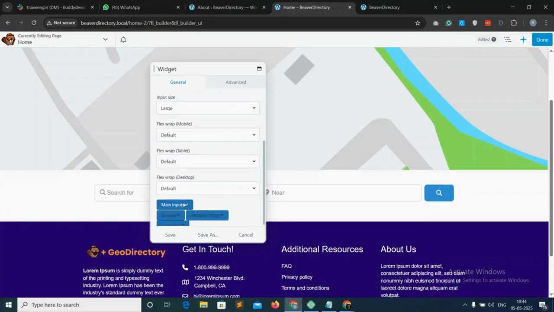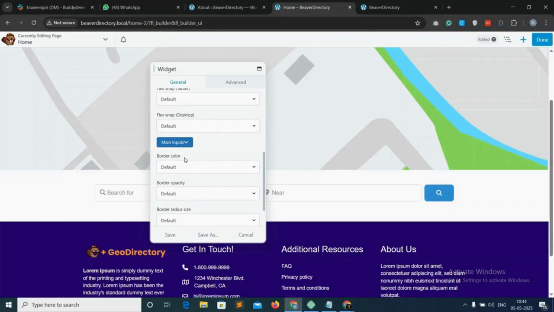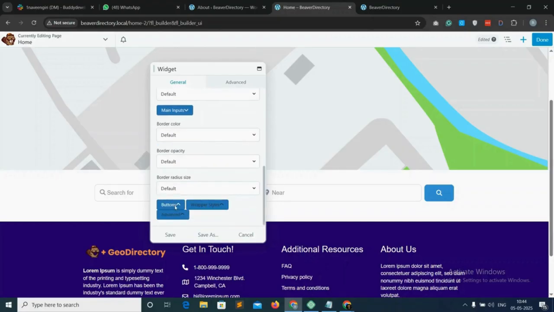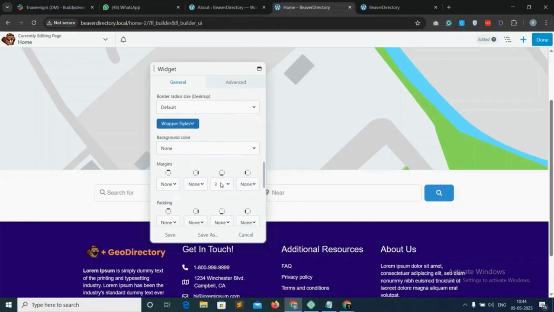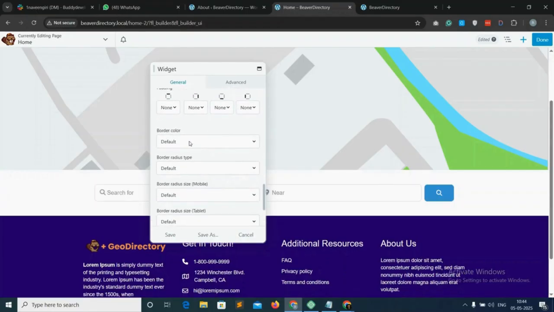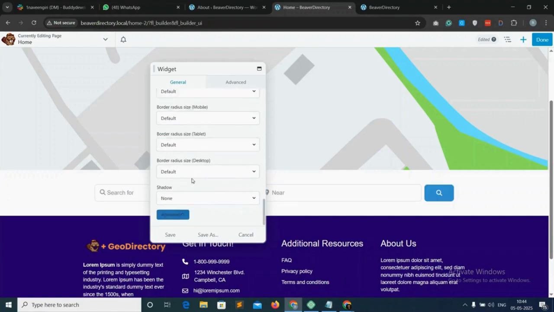We can design mail inputs from here as well as button design inputs. We are letting it be default. Then coming on to wrapper style, bottom margin to 0, and then border color to none. Now we won't be changing anything, shadow to small. Then we will be saving it.